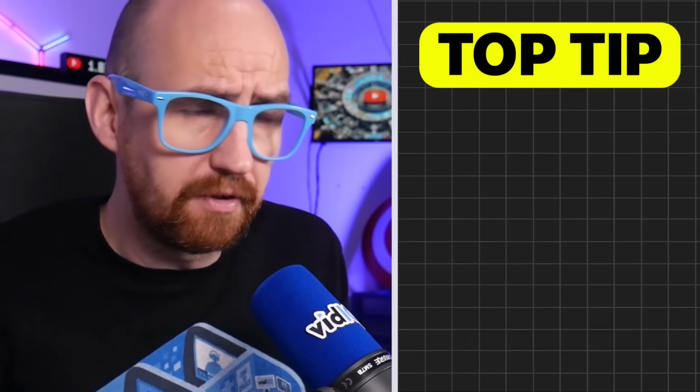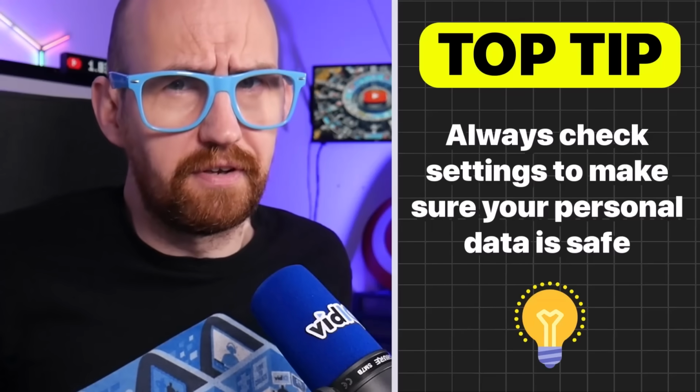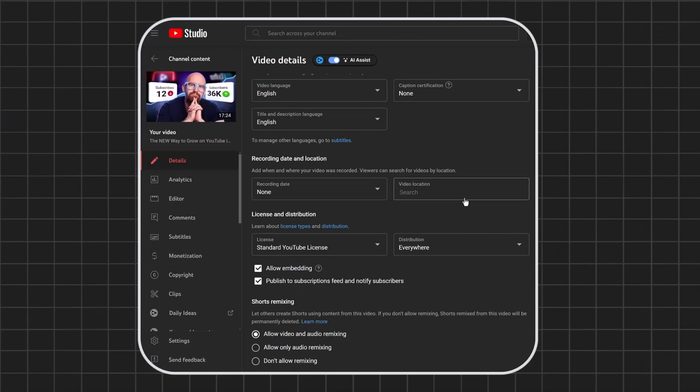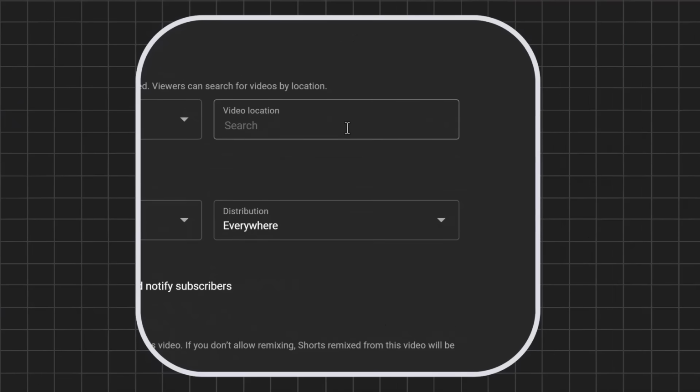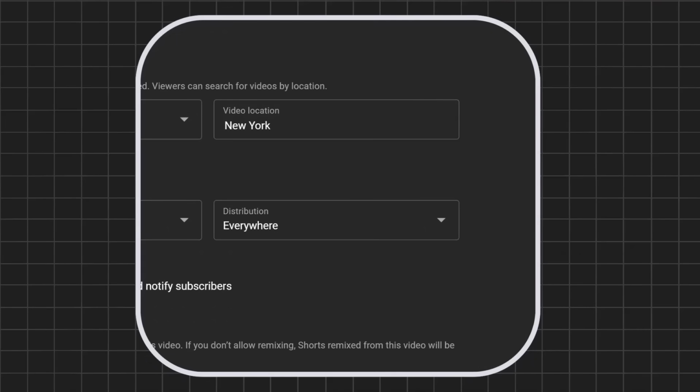It could be useful for travel channels, but at the same time, there's concerns over privacy. So to play it safe, you might want to turn this setting off. There's also a setting that allows you to manually add a specific recording location if you need to, but from a search and discovery perspective, it's probably better to add any location as a hashtag in the video description.